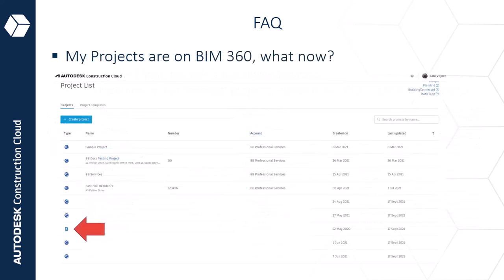Questions about BIM 360 always come up when we talk about Autodesk Construction Cloud, and what happens to BIM 360 projects now that we are on Autodesk Construction Cloud. Good news is it's still there, you can still access it, and you can actually get to this through your project list, kind of like the homepage, landing page for everything Construction Cloud projects.